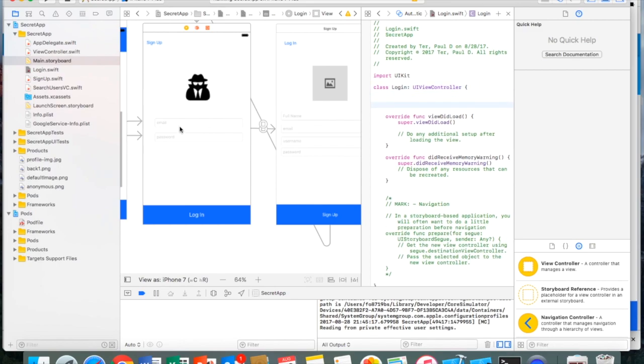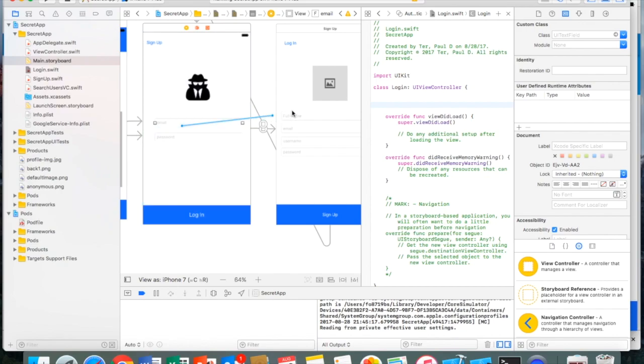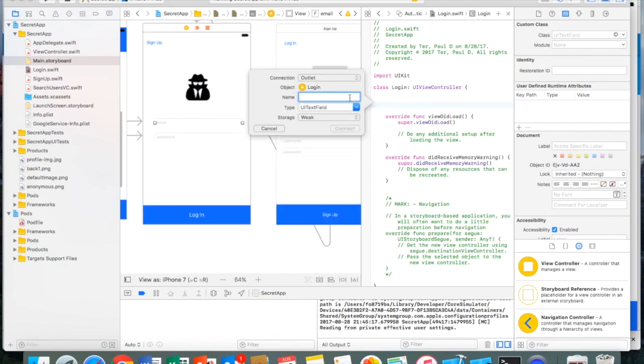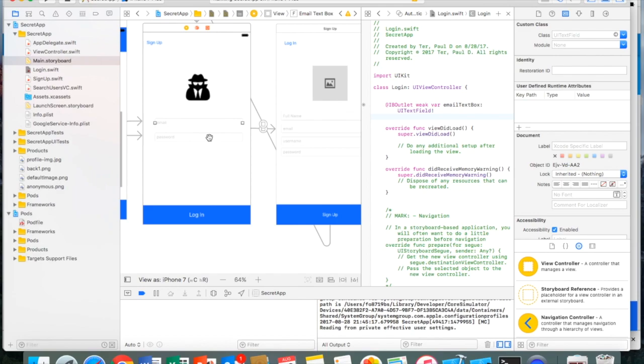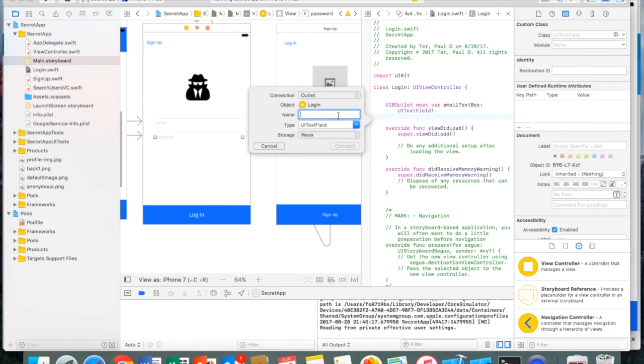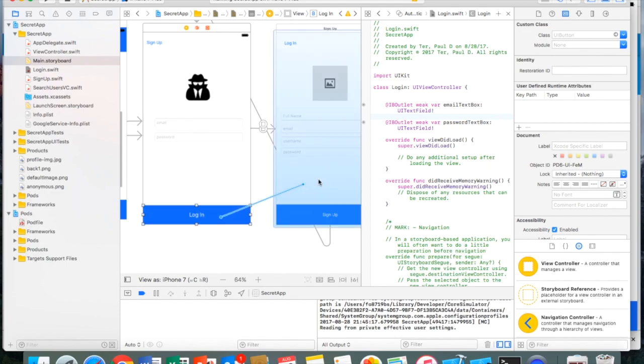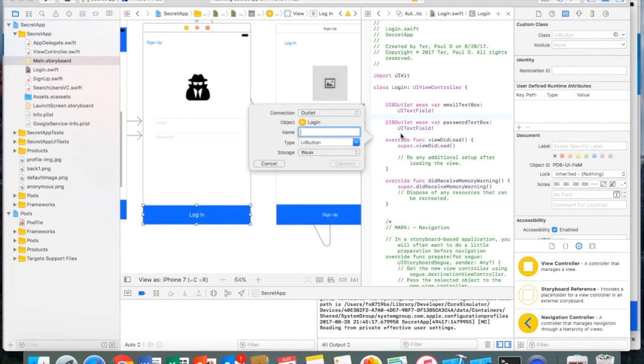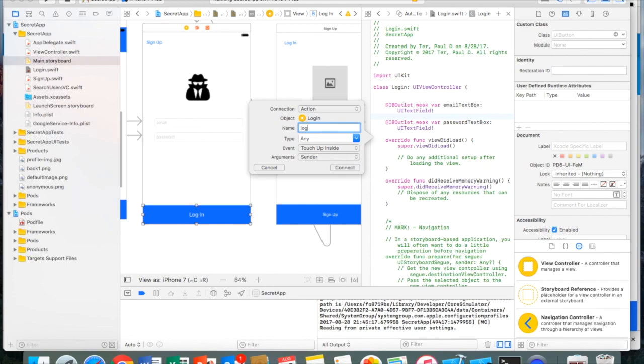And so right here, we're going to drag our email in there. Call that email text box. And here, we're going to do password text. And then our login button, of course. We can put it right here too. It's going to be an action. We're going to do login button clicked, similarly to our other one.